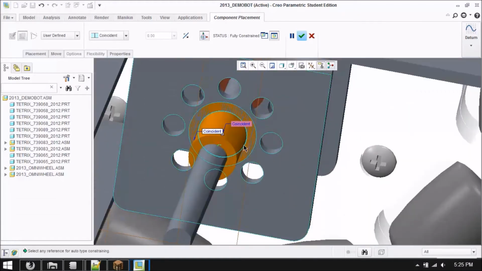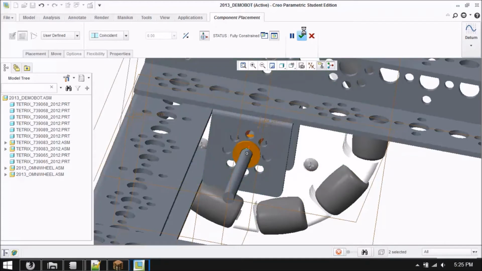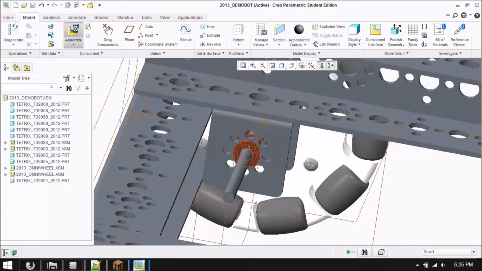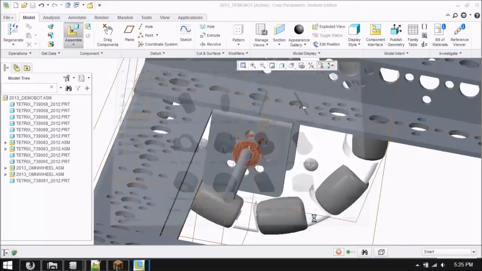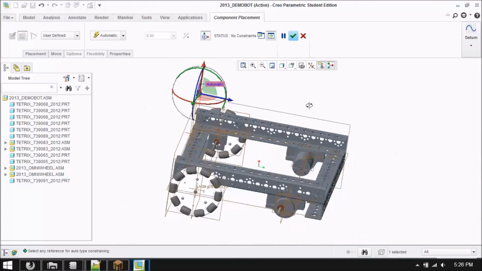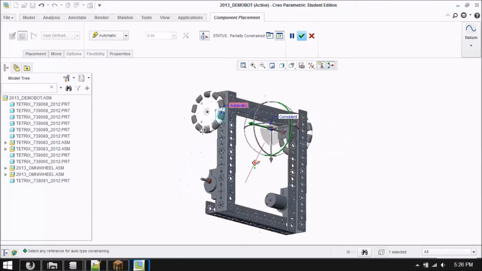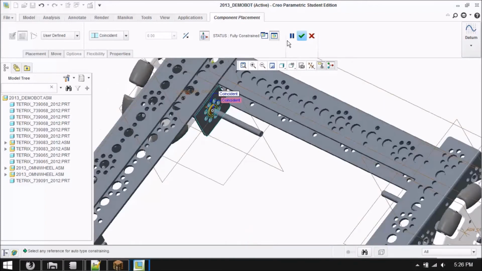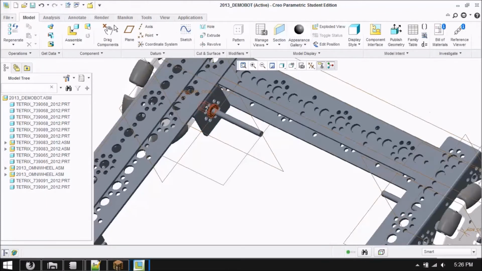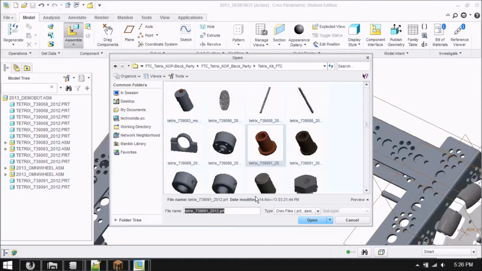Since this surface mated up with this surface, I need to change the orientation, and there we go, just how I want it. I'm going to do the same thing on the other side. Now I need to add the two stoppers, and the back wheels should be done.